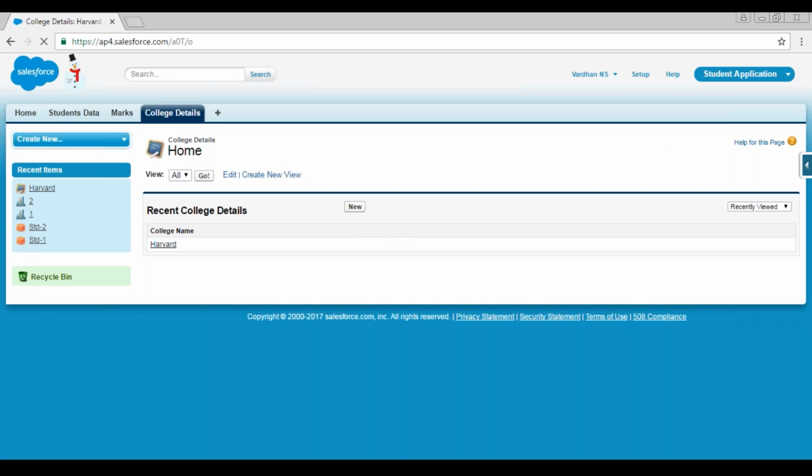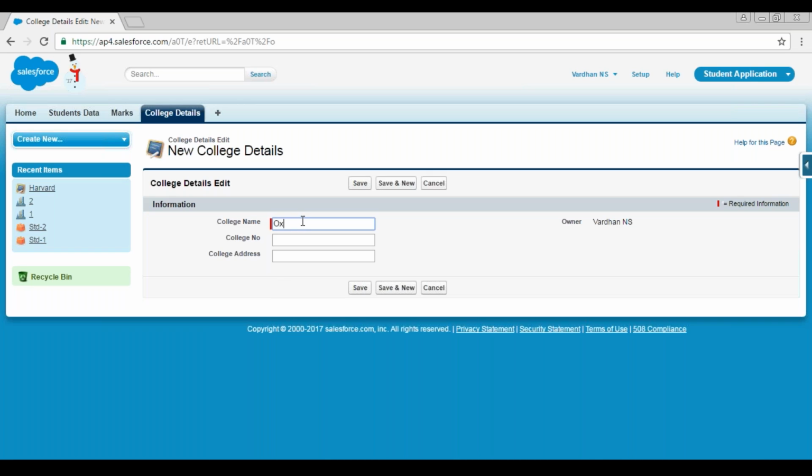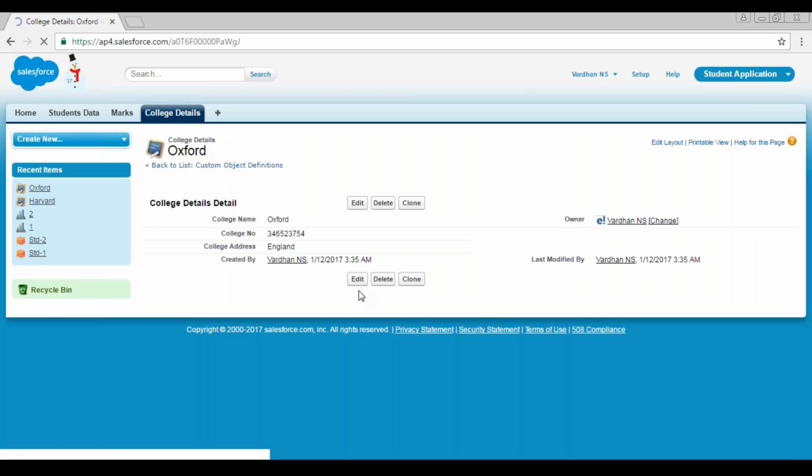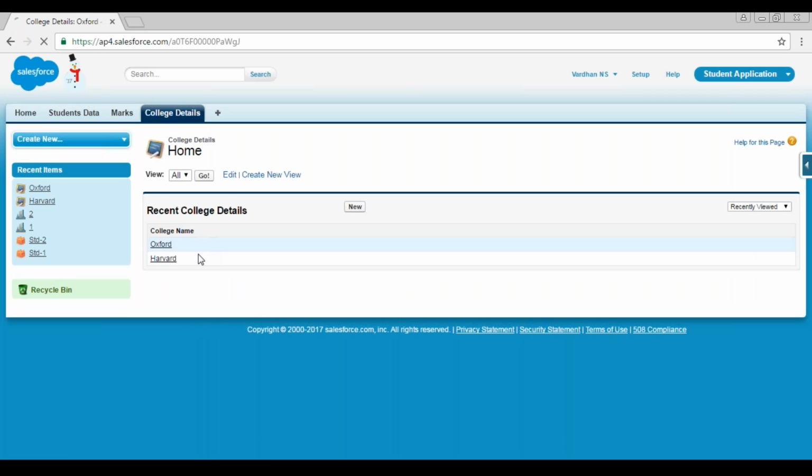Now let me add new records here. Let's say another college as Oxford. This is the college number and the college address as the country the college is from, that is England, and then save this. Now if I go to college details, I have 2 entries for Oxford and Harvard.